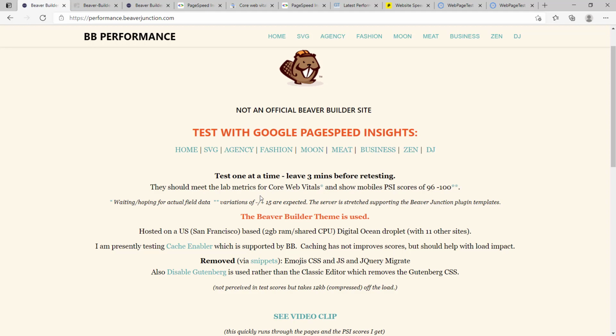Also to note that my server can be stretched at times. I've just upped the amount of RAM that I have because it's supporting the Beaver Junction plugin, but I still get some notifications that I'm running out of resources. We are using the Beaver Builder theme on this. I started doing this with the GeneratePress theme. Really, the swap over has made no difference, which might surprise some, and I'll talk about that in another video.